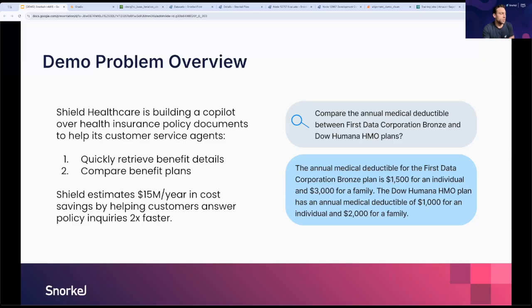Okay, so this is going to be a pretty quick demo. What I really want to do is just set up a challenge that some of your teams might be facing that you can connect with, and then walk through a fine-tuning workflow using Snorkel and some AWS tools. So today, I'm going to pretend that I'm working at a company called Shield Healthcare, and I'm building a copilot over health insurance policy documents. These retrieve benefit detail plans and compare the benefits of those plans.